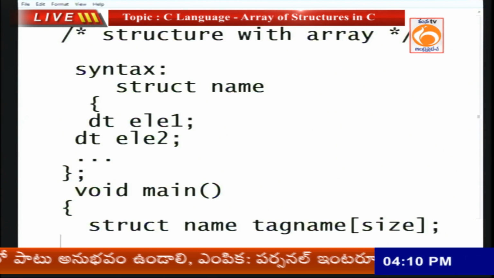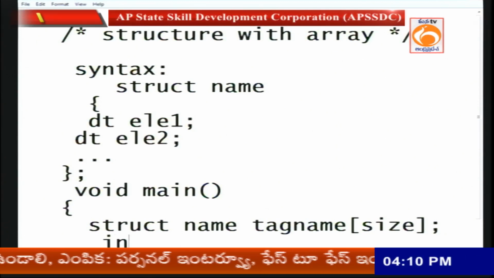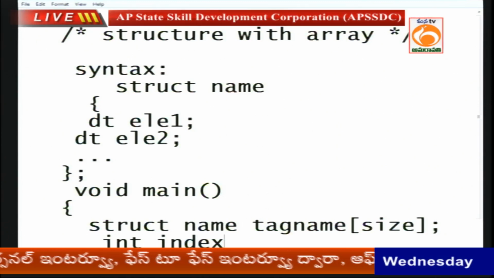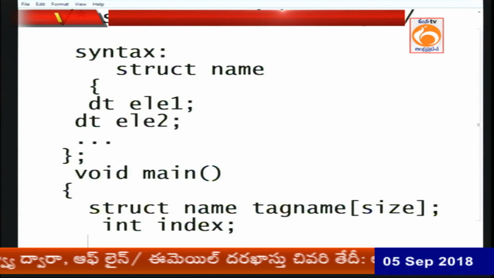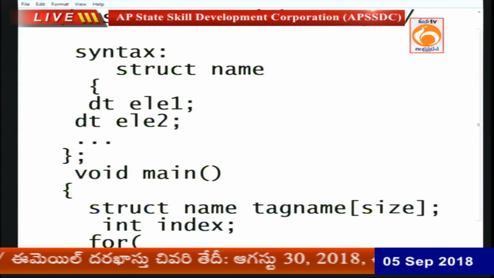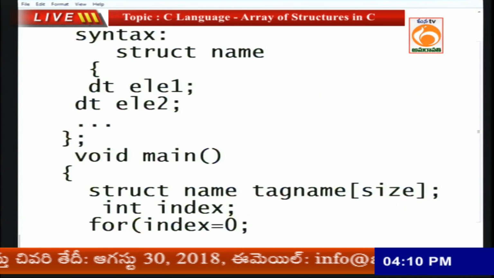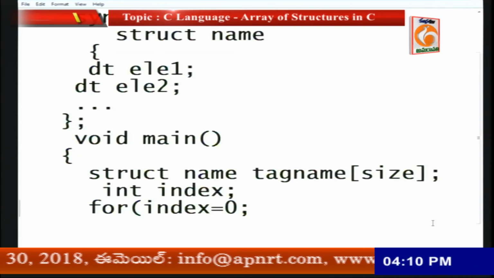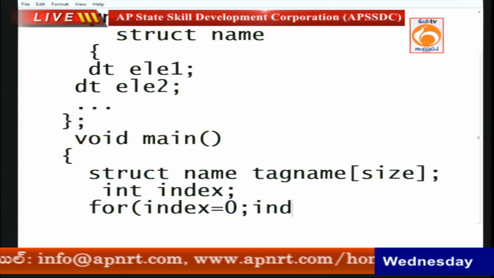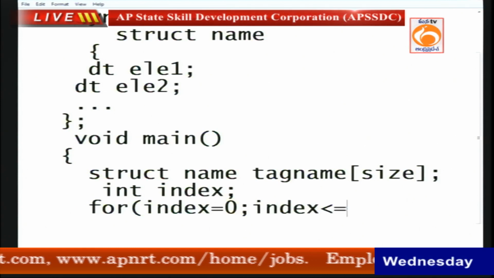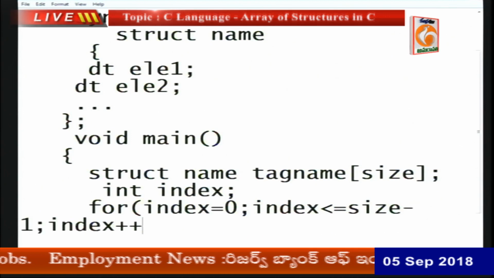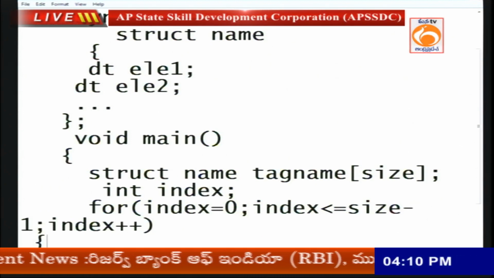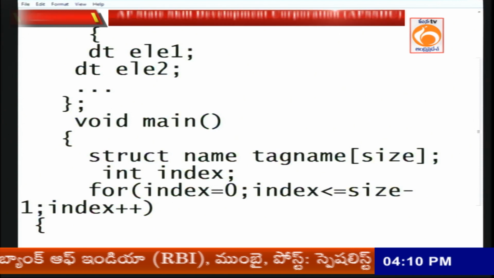If I want to read the elements with the help of an index variable, to read the structure array elements, how to read that? For index equal to 0, how to read the structure with array elements? Index starts with 0, index ends with size minus 1, index plus plus, index increments. How to read that? Scanf.